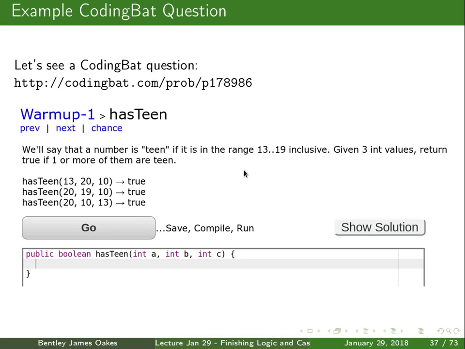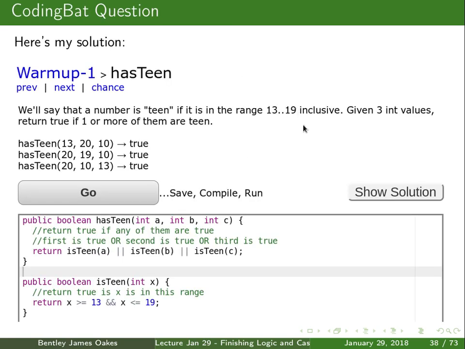So you guys couldn't do this before because you definitely need, do you need ands and ors? You probably don't need them, but it would be really complicated otherwise. So it becomes pretty simple. Let me show you my solution.